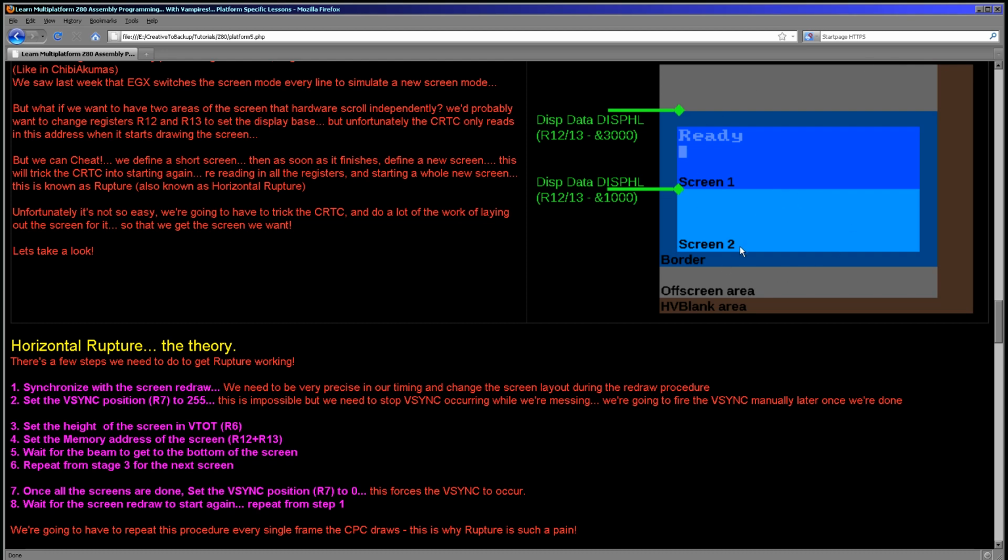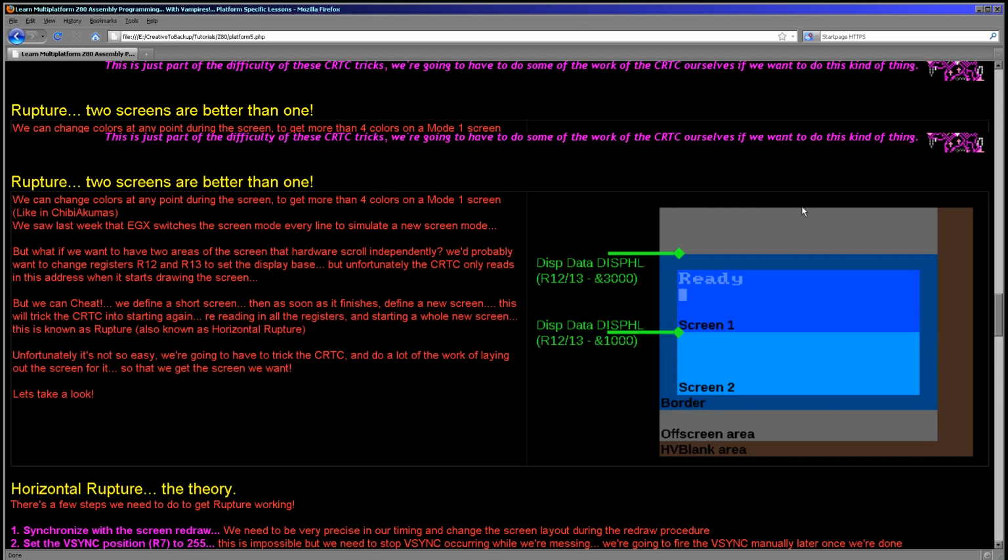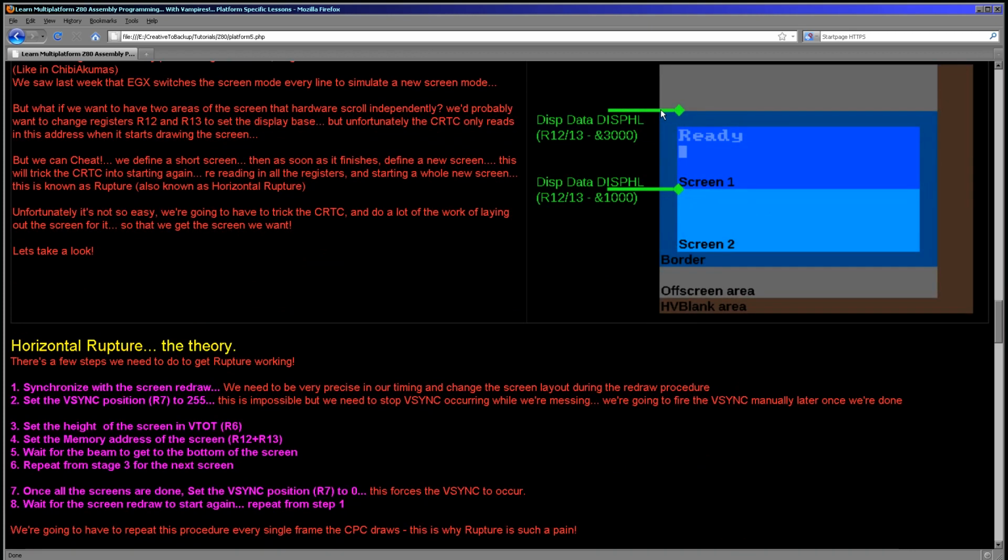Now, of course, depending on the height of these screens, eventually we will run out of vertical screen space. At this point, we now need to have that actual Vsync. So we set the Vsync position. We're going to set it to 0. This will force the Vsync to occur. And then we just need to wait until the gun gets to the top of the screen again.